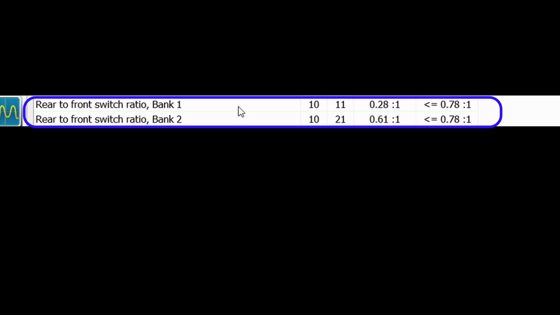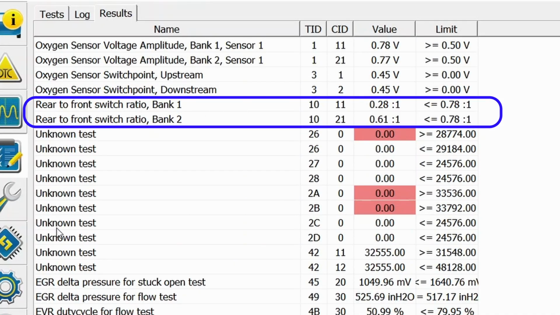From what I could tell here, it seems like as long as they're below 0.78, they will be considered okay. But there's quite a big difference between bank 1 and bank 2. So I'm under the impression that bank 2 is less healthy. It's not functioning as well as bank 1. So maybe replacing the downstream sensor on bank 2 will improve the switch ratio for that bank as well.